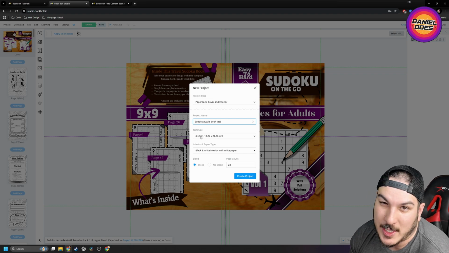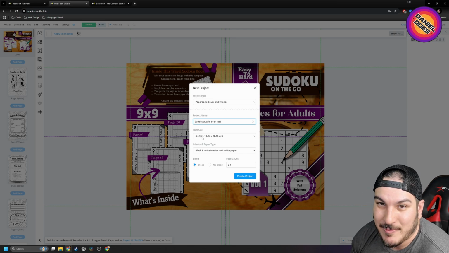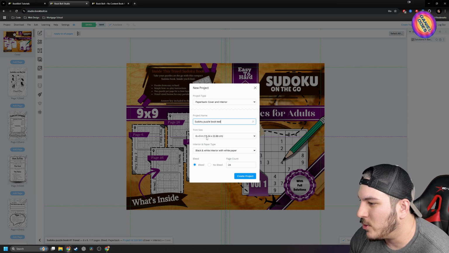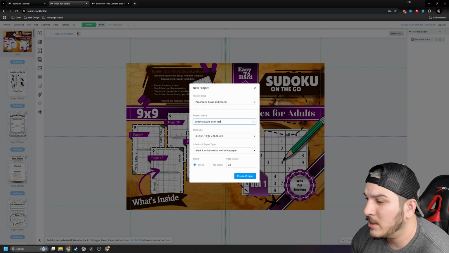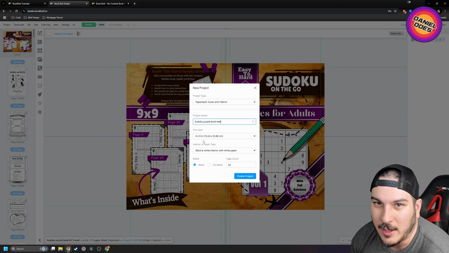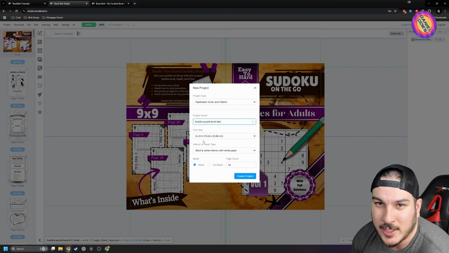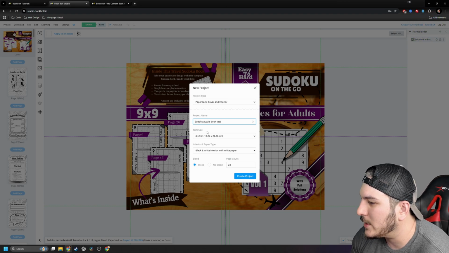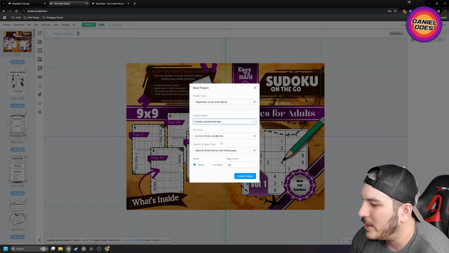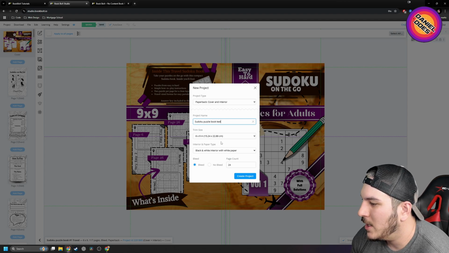The popular ones I saw on Amazon were 6x9 or 8.5 by 11. I wanted to create more of a travel sized book. I think 6x9 would be a lot easier to take on a plane, on a train, traveling, in the car, anything like that. I think a 6x9 is better. But 8.5x11, you could also do that.